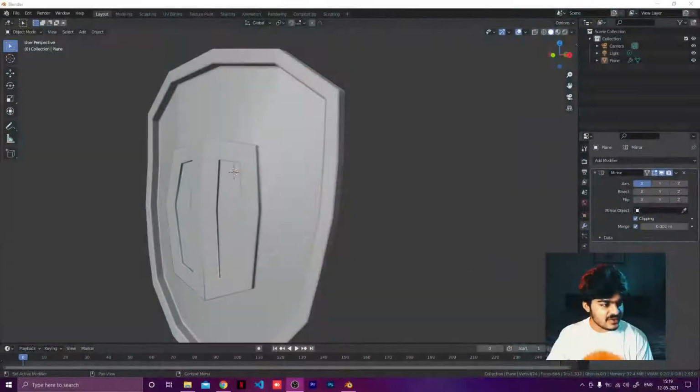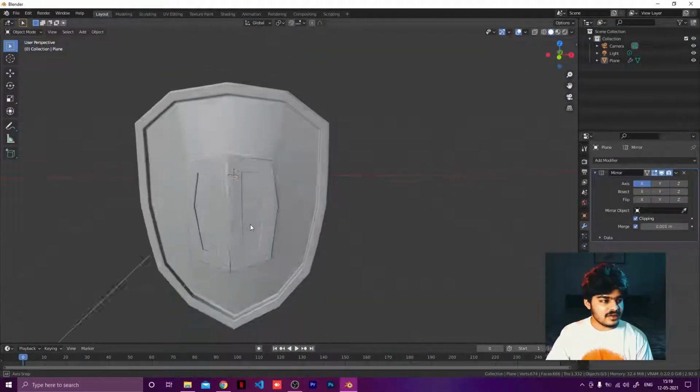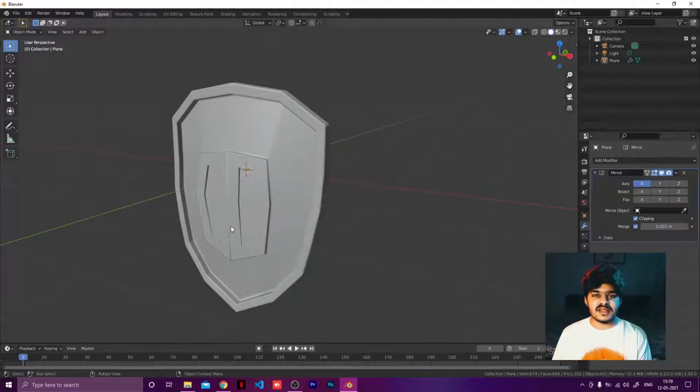This is the second part of making a shield in Blender. In the last video we made an awesome looking shield in Blender and did all the modeling part. Now what remains is the texturing part. I have already shown you how to model things, and I have already shown you how to texture things.